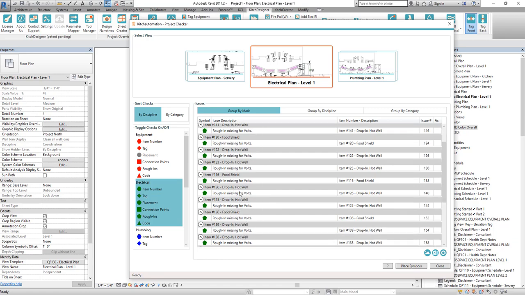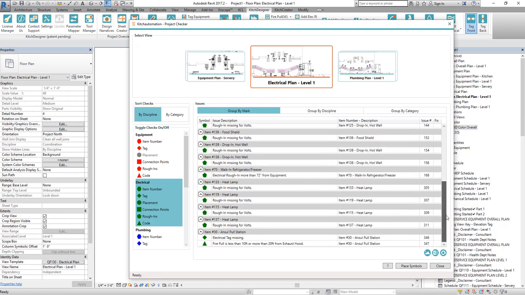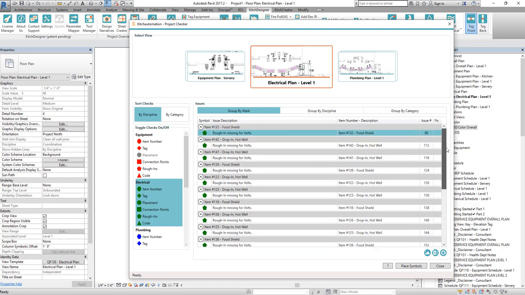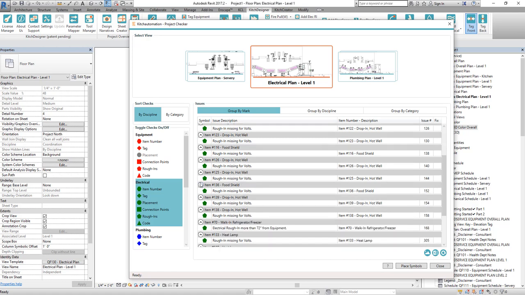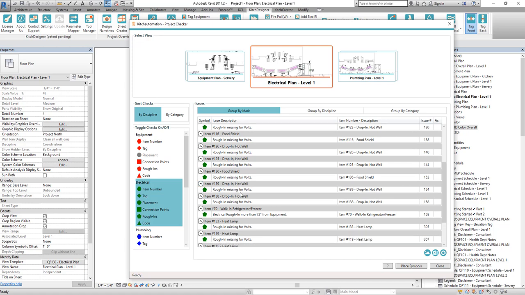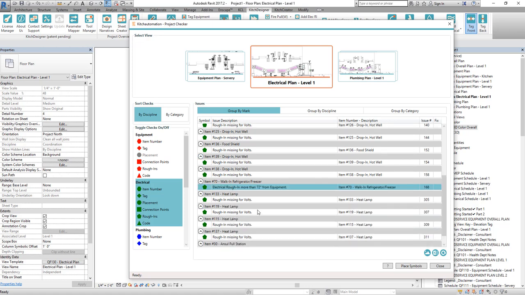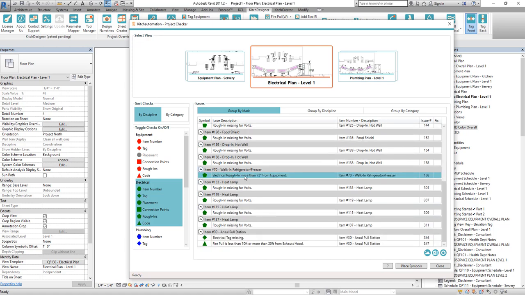All right, so we've hit all of our connection point issues, and now we're just seeing our rough-in issues. And we have quite a few. A bunch of rough-ins are missing: food shields, drop-in hot wells, a bunch of drop-in hot wells and food shields. And then here we have a rough-in that's more than 72 inches from a walk-in.